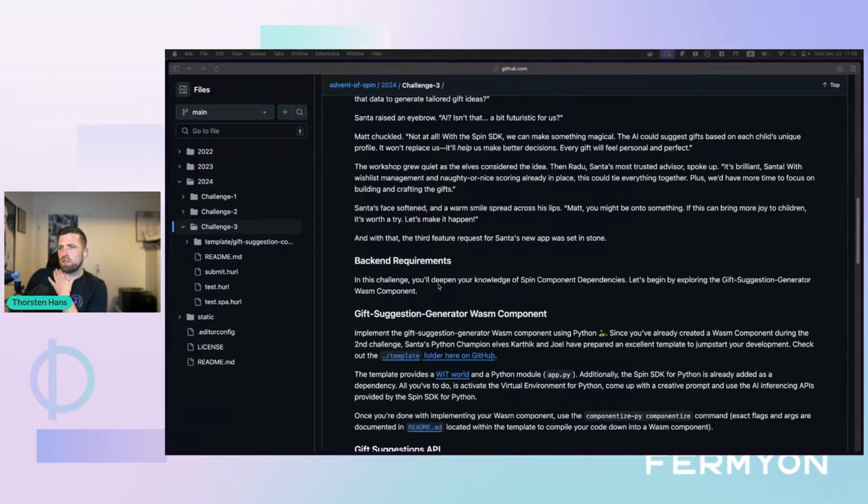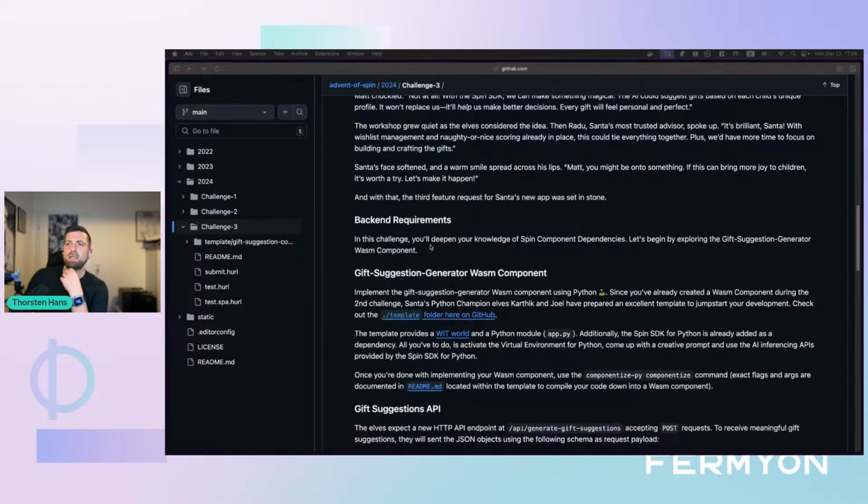Backend requirements. In this challenge, you will deepen your knowledge of Spin component dependencies. Let's begin by exploring the gift suggestion generator WASM component. So again, as we did for the second challenge, we are asked to use Spin component dependencies. Gift suggestion generator WASM component. Implement the gift suggestion generator WASM component using Python. So last week we used JavaScript, right? So this week we will use Python to interact with serverless AI.